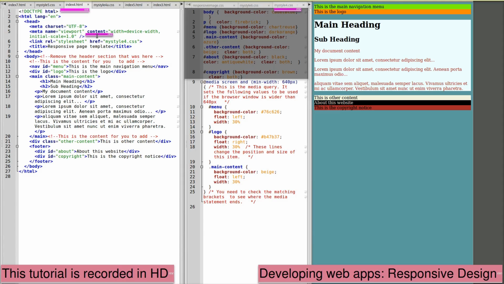Index 4 has the same HTML content as before. It is now linked to mystyle4.css. Again, the grayed out CSS is the same as before, but we've made some changes to the media query. It still operates at a minimum width of 640 pixels, but to the background color of the menu, we've added a float left instruction and a width of 30%.